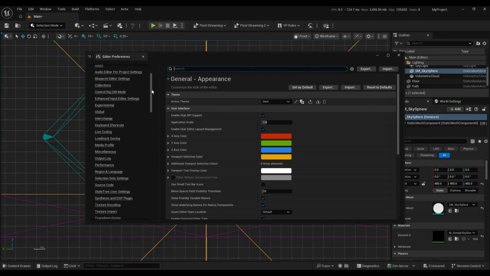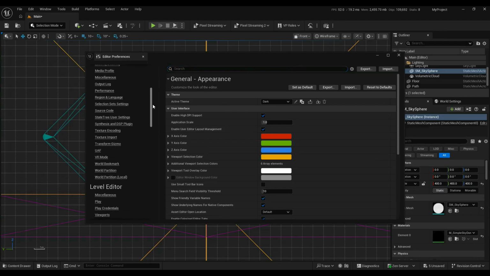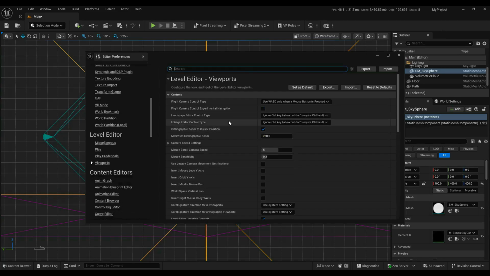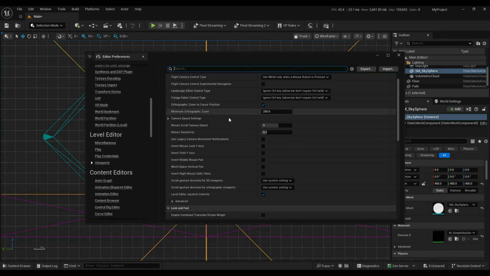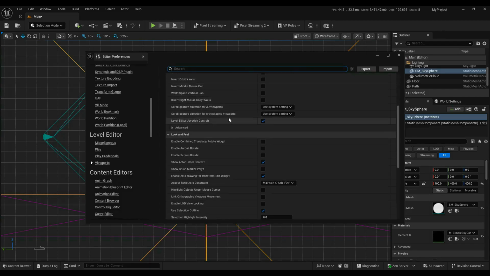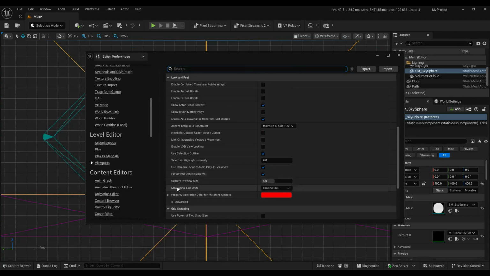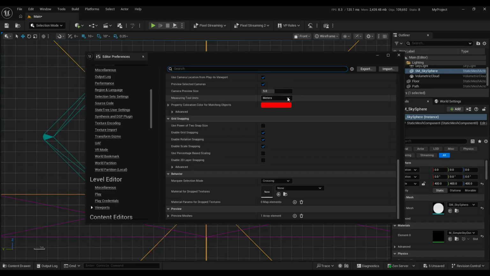We want to go to the viewport, and let's look at the measuring tools. Yes, measuring tool units. This is in centimeters. Let's change it into meters. It's now in meters. Measuring tool units, meters. Let's close this.